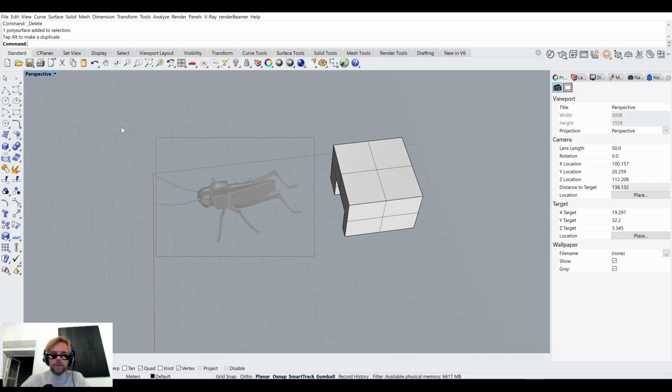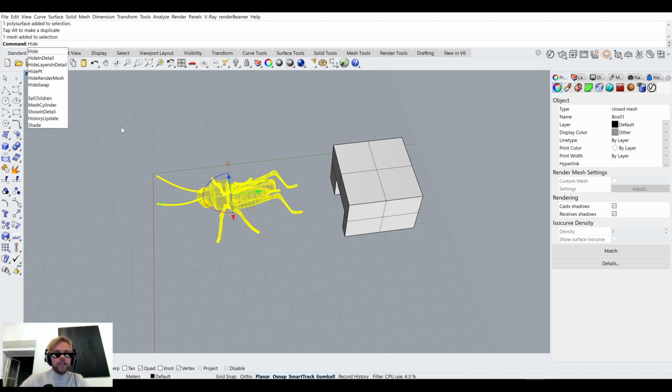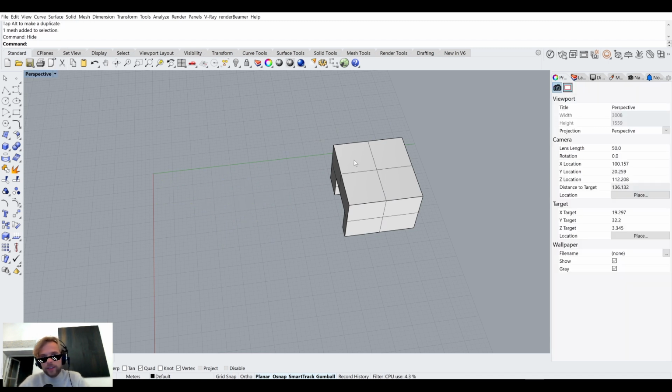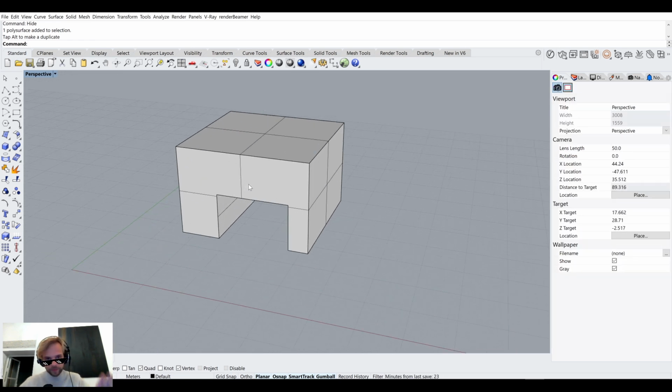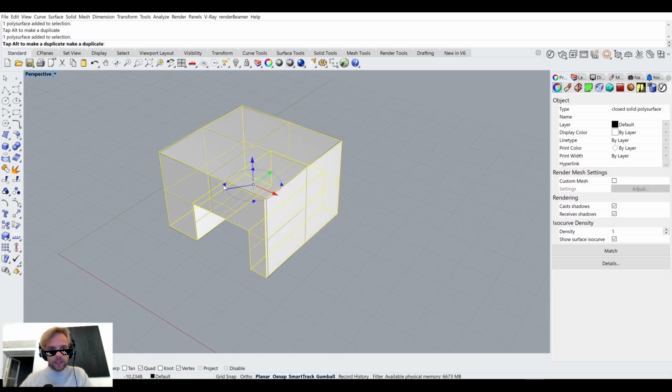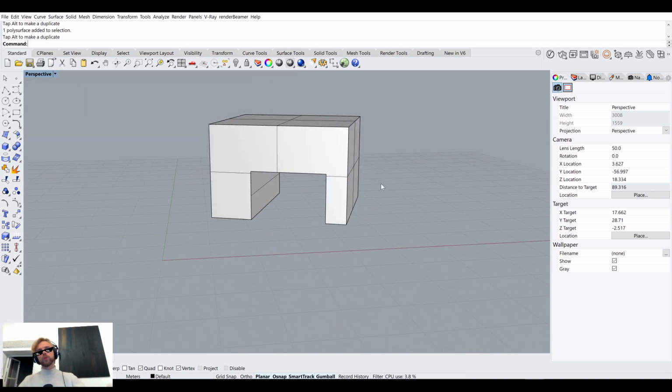Actually, let's do the Grasshopper part later. Let's work with a cube first, so that all of you can follow along. So this cube right here, let me actually rotate it as well.